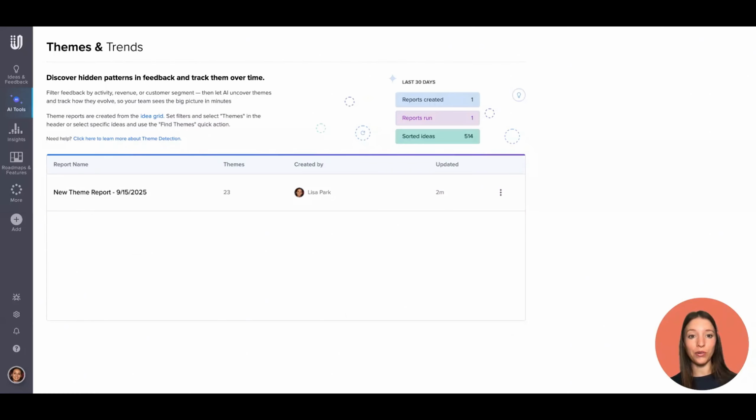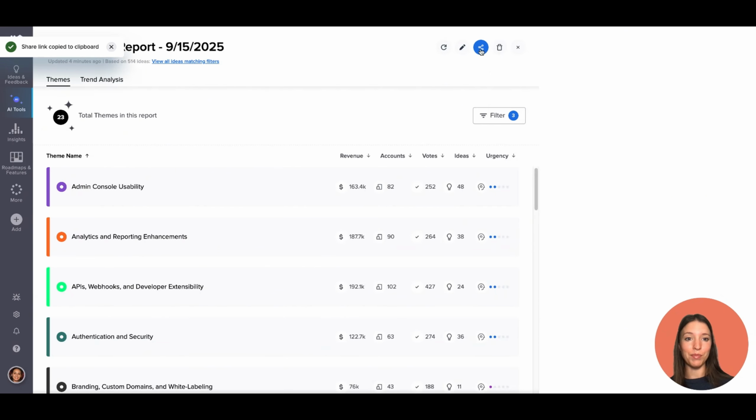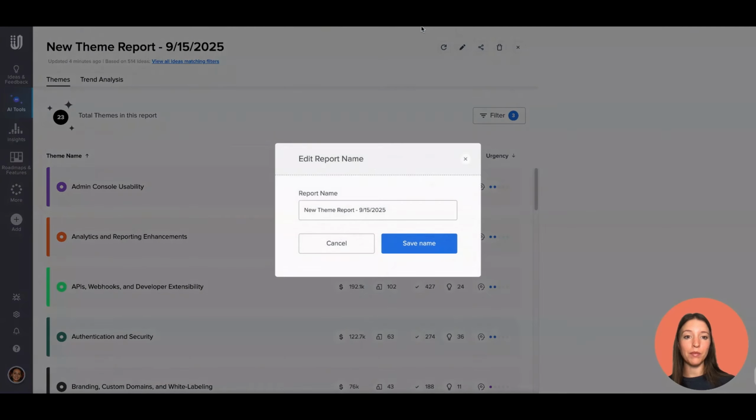These reports are read-only and available to all administrators. Permissions for a theme report are tied to the saved view or filters you use to create it. To share a report, just click the copy icon here, which copies the link to the report to your clipboard, and then you can send the user you need to share with this link and they can view your report. You can also edit the name of the report by clicking the edit icon and changing the name here.